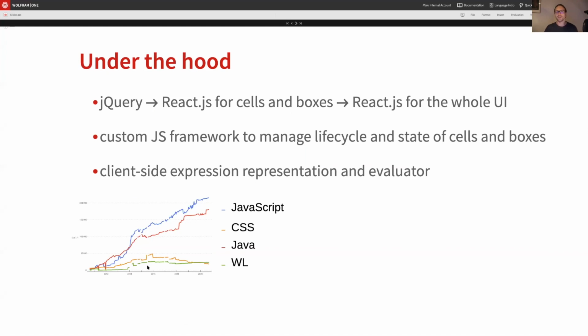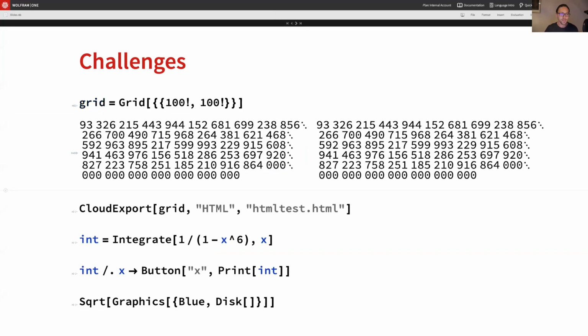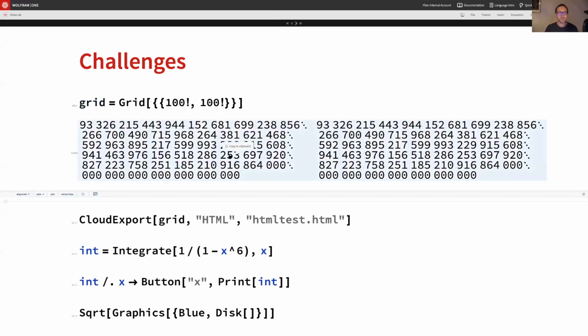So you might be wondering, what's so challenging actually? Why is it so hard to implement all of this in the browser? And just to illustrate that a little bit, let's look at an example like this grid with 2 items. What you can see here is that in a notebook, what we want to do is line wrap things so that both items fit into the notebook according to the current notebook width. And we also introduce digit groups and separators between them to make the numbers more readable.